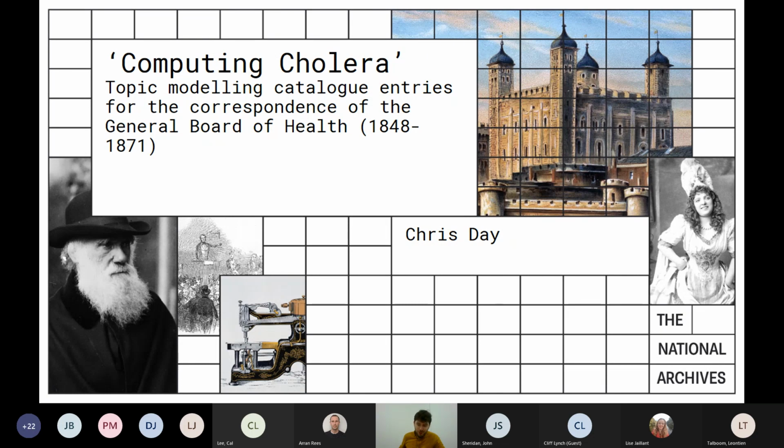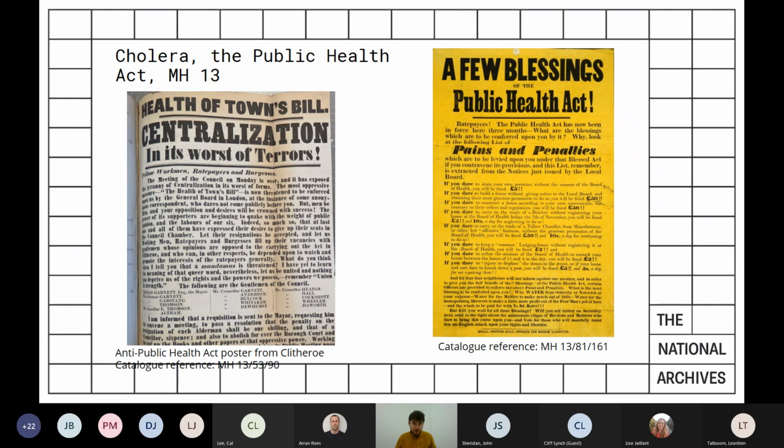But I'm looking at what we can use machine learning for, to distant read these catalogue entries and better inform, as researchers, our record selections and indeed our close readings of those records that the catalogue represents. So I'm going to do a little bit of historical background first about the material I'm dealing with. And it all relates to cholera and the Public Health Act 1848, effectively.